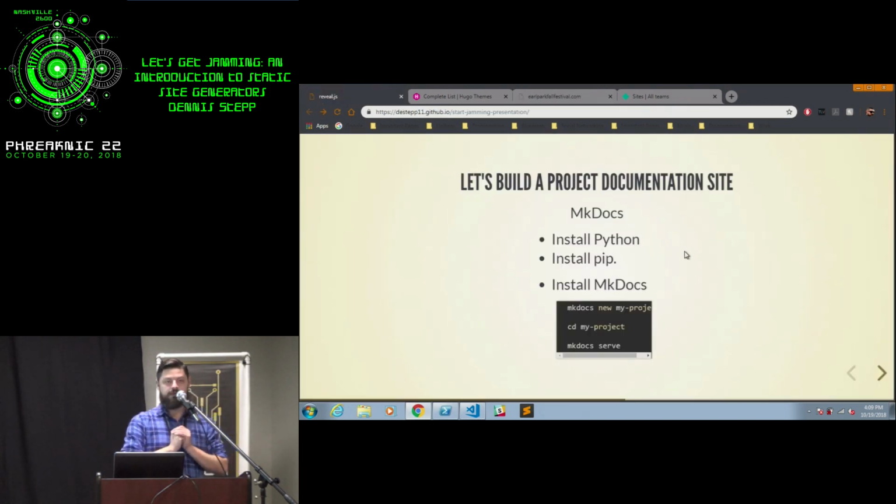So you can also use this for project documentation. Like I said, MK Docs is a really good one, especially for project documentation. It seems to lend itself more toward that kind of a site. Same with Gitbook. Gitbook is really good out of the box. This is your standard project documentation of what it's going to look like. So you've probably seen tons of sites that look like this.